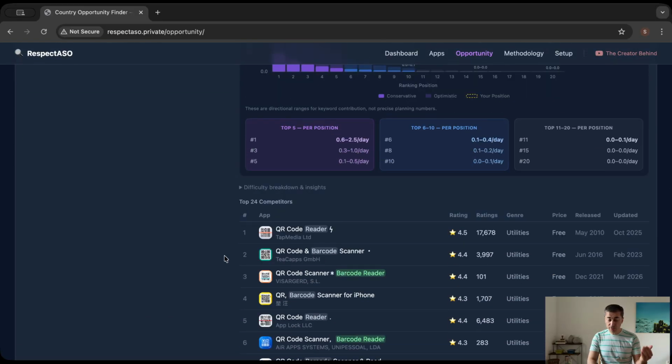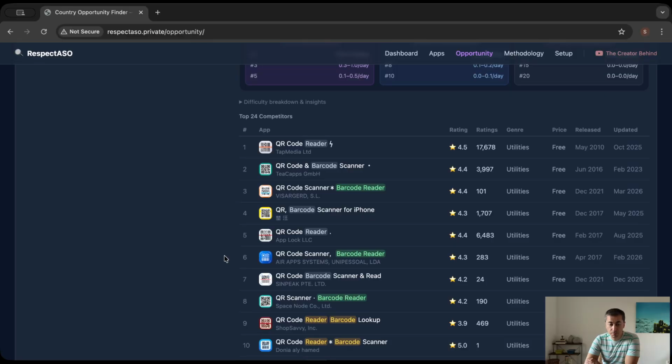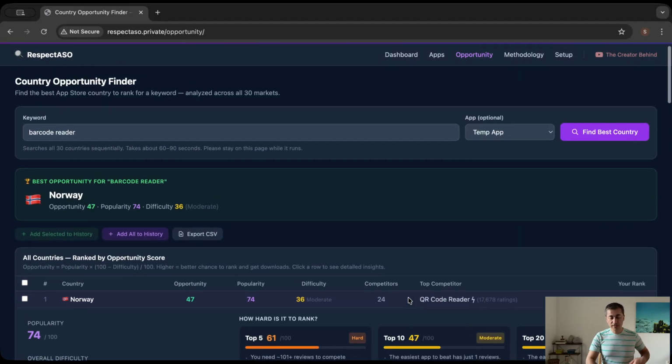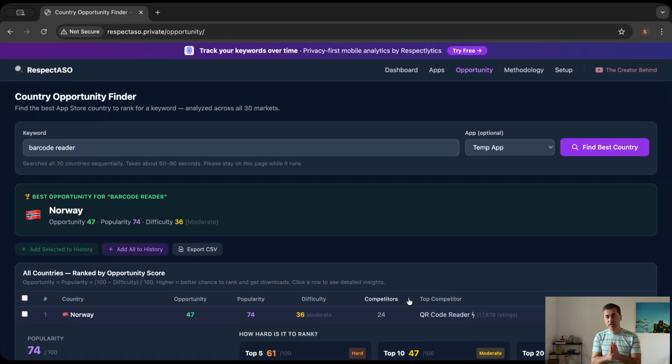But on the other hand, if you have a look at the top apps that are ranking for the term barcode reader, just look at the app titles here. What you can see is that none of the apps have actually localized for Norwegian. All these app titles are in English, despite that many people speak English and can communicate in English in Norway, Finland, Denmark, you name it, in Northern Europe in general.